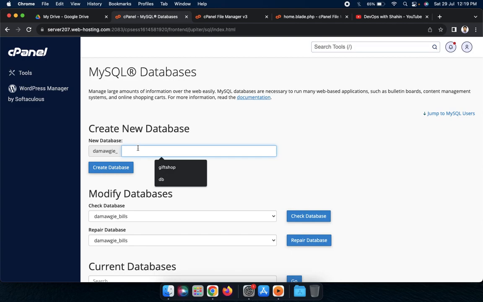You can choose any name, or use your own name. I just type gift shop. I have already created a database, so I don't need to create it again. This is the instruction on how to create a database and how to set up a local file on the server.